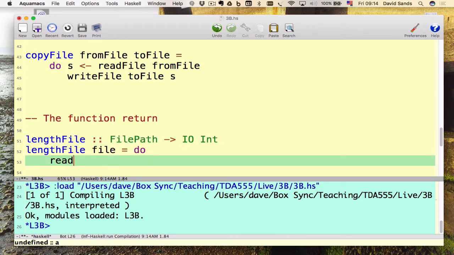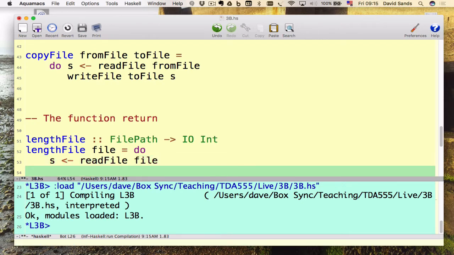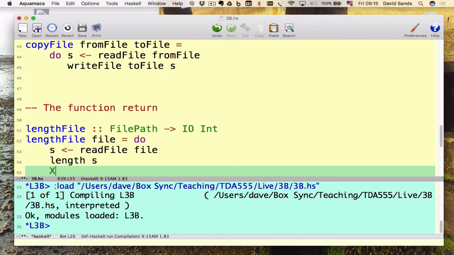Well, we need to read from the file, and that will give us a string. Let's give that string a name. Let's call it S. So read the file and call it S. And what are we going to do with S? We're going to take the length of it. It's a string, and we want to know how long it is. So we're going to compute the length of the string. Okay?